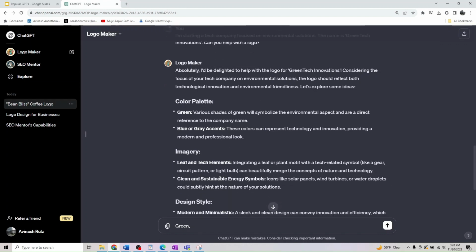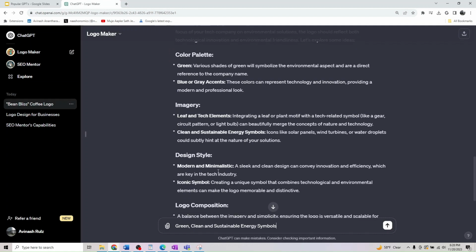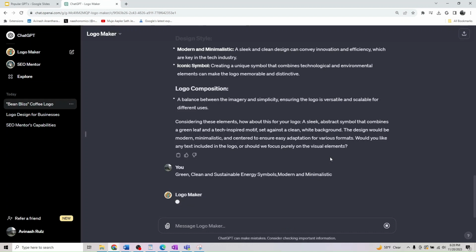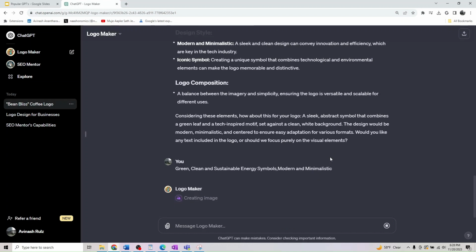If you want, you can pick whichever you want. So, clean and sustainable energy symbols. Modern and minimalistic, right? So I'll go with modern and minimalistic. And this one, it already has it. If you want, you can play around with it and ask for logo composition. If you don't like it and want something else, with a group of people and text, whatever you want, you can ask for it. You should get that specific request you made. Again, DALL-E is in progress. Give it a minute or two. The logo should come out for us.